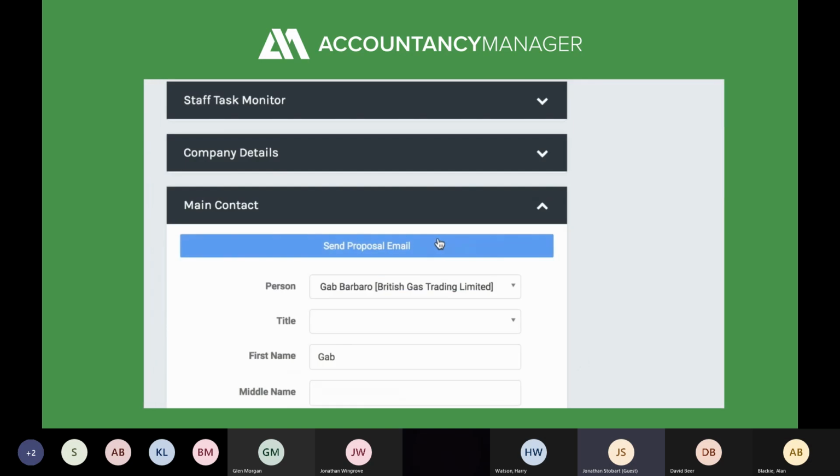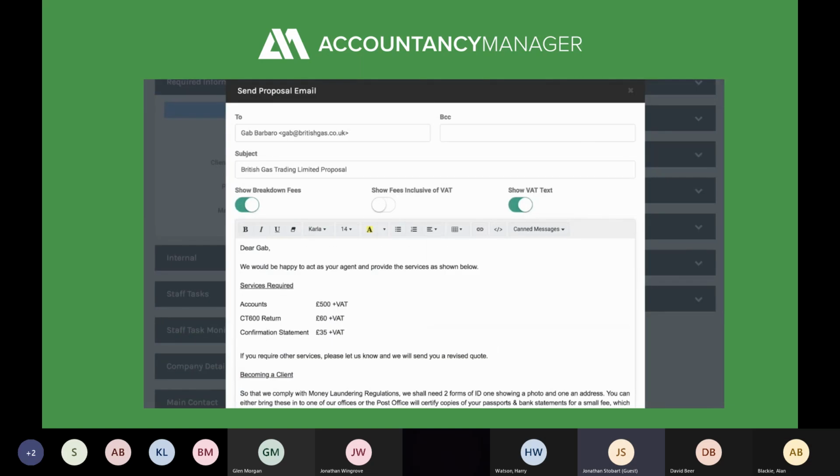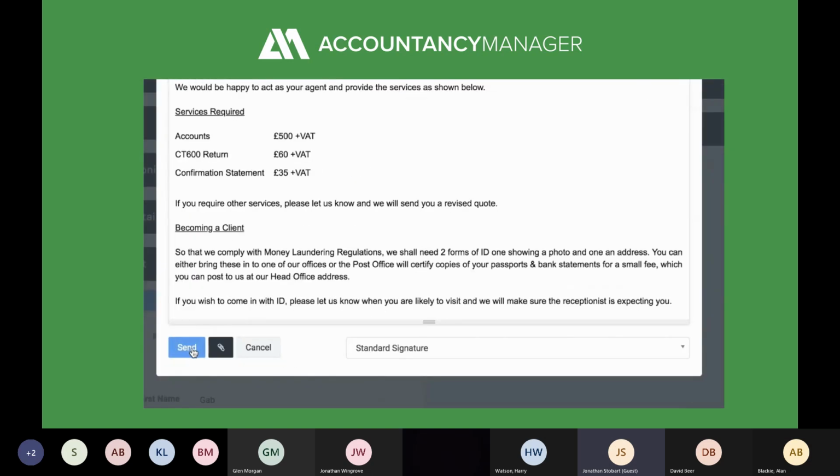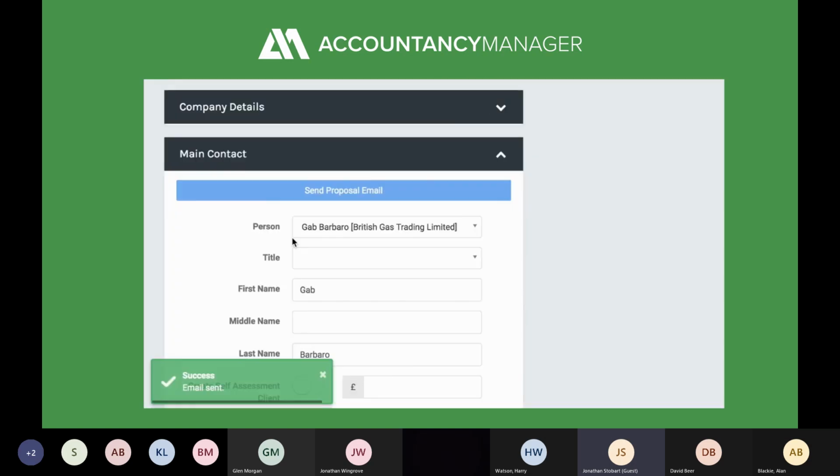Okay, so we've now created the client and we're ready to send the proposal email. The proposal email itself is one of many templates that are already within Accountancy Manager. They're all customizable, but of course they're already in there because we know that typically users send out lots of these sorts of emails, so we provide a template. Feel free to customize it and send it out to prospects. Here, just showing you can either include or exclude VAT, and once you're happy with the email, you would then press send, and that will go off to your prospect.